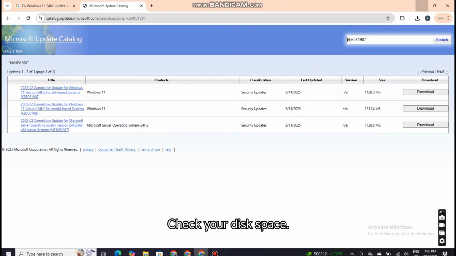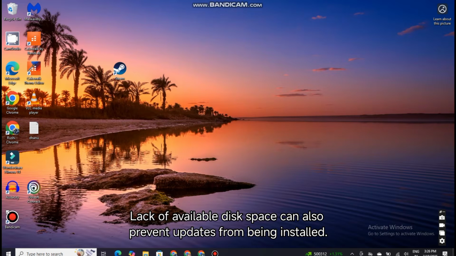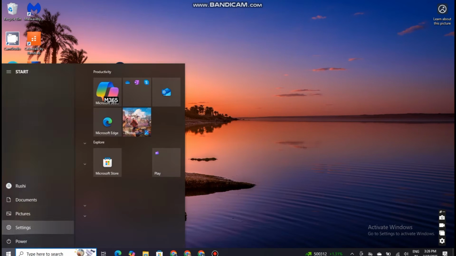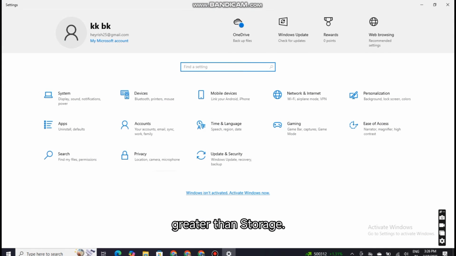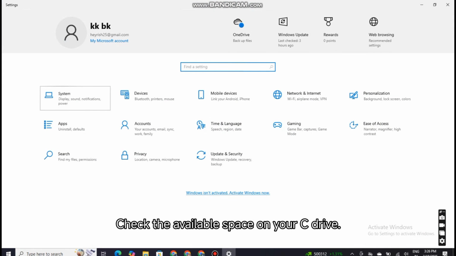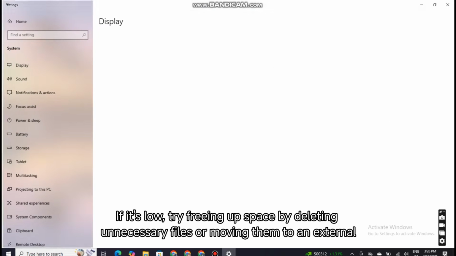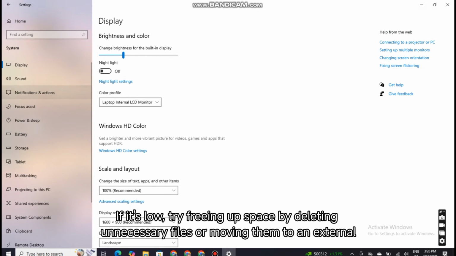4. Check your disk space. Lack of available disk space can also prevent updates from being installed. Steps: Open Settings, then System, then Storage. Check the available space on your C drive. If it's low, try freeing up space by deleting unnecessary files or moving them to an external drive.